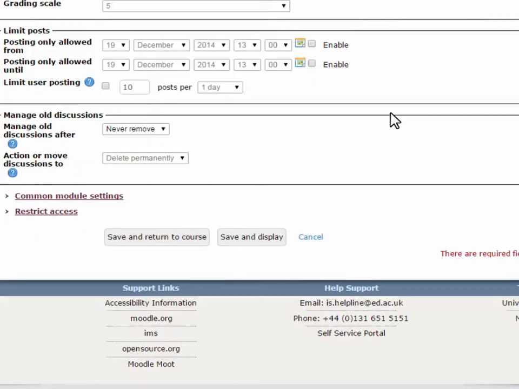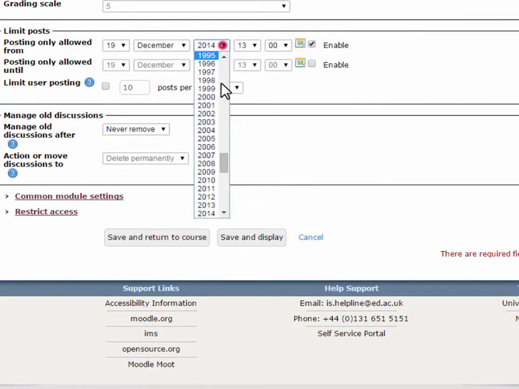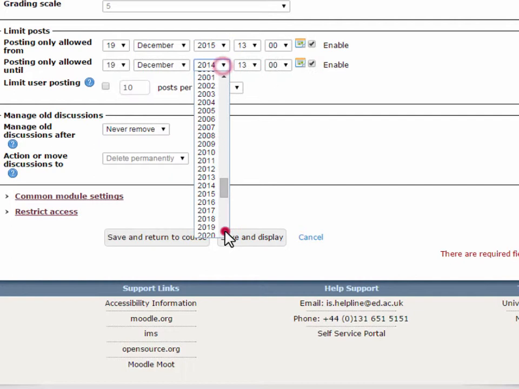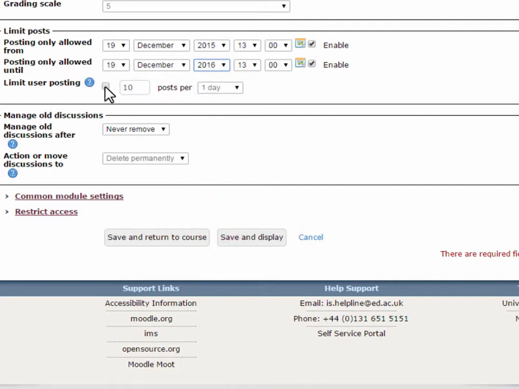In the Limit Posts section, you can choose the period when users are allowed to post to the activity. You can also set a limit on the number of posts a user can make in a predefined period. A warning is displayed when a user is only allowed 3 more posts.